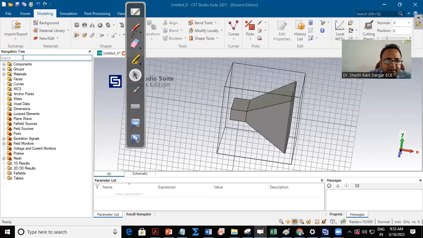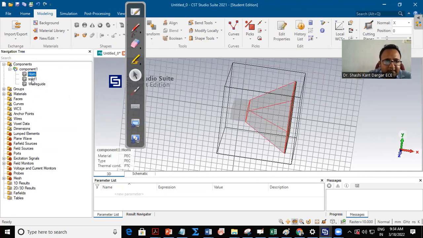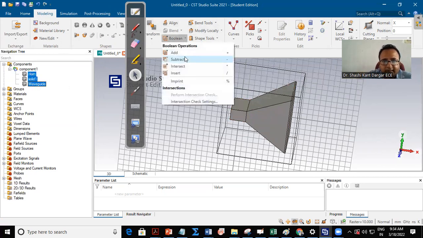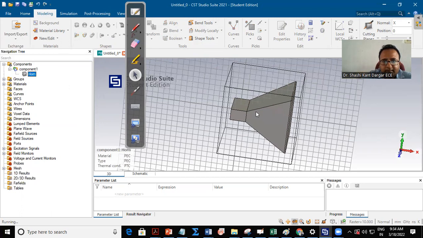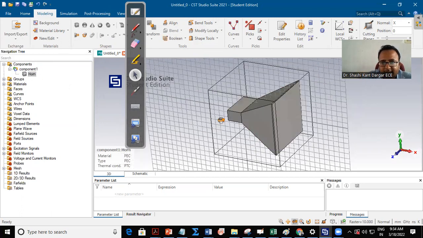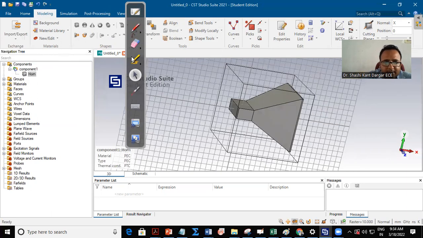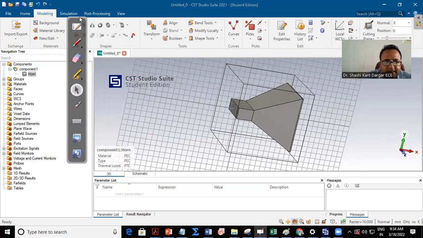Now go to component and select all three components, and in the boolean you add them. So you'll find one component. It will create the whole structure as one component only. This is now one component. Please don't skip this step. Component should be one. So add them.